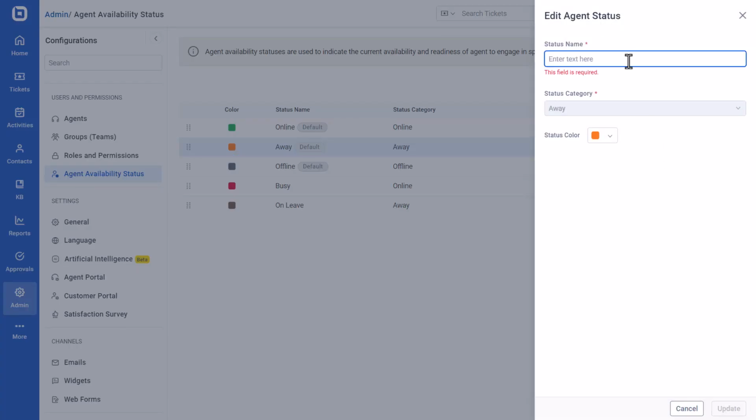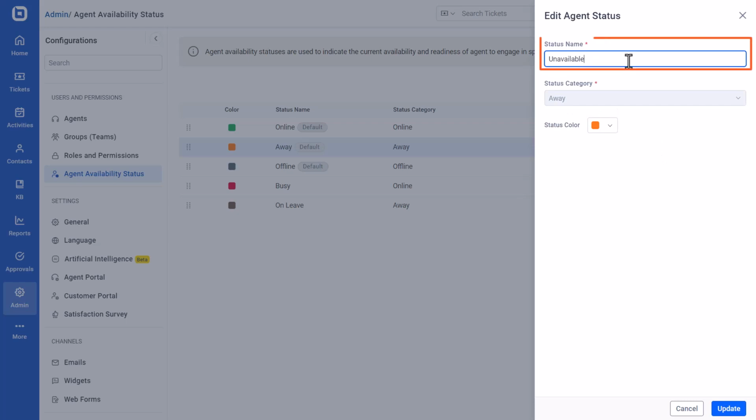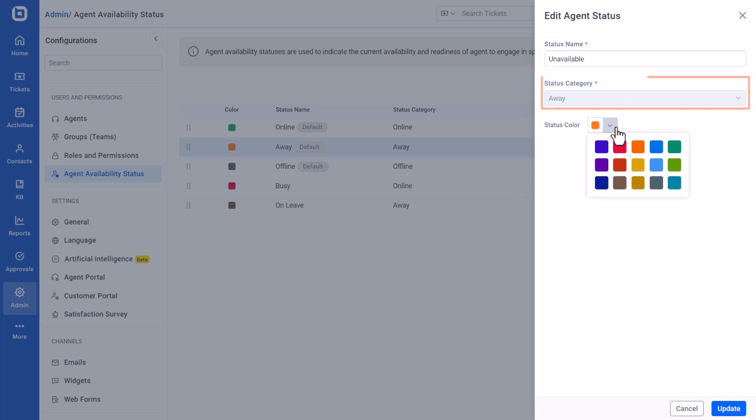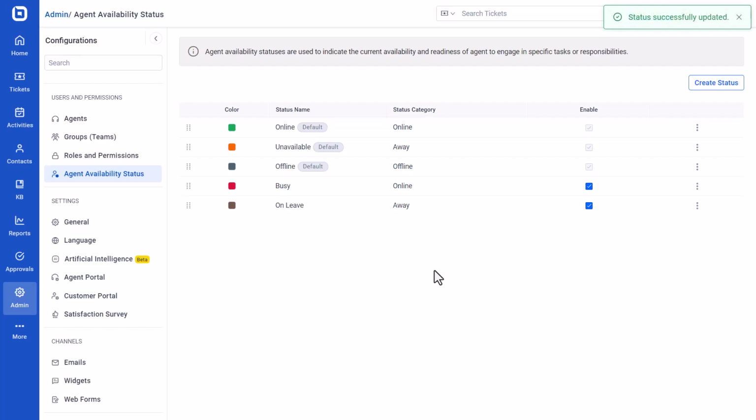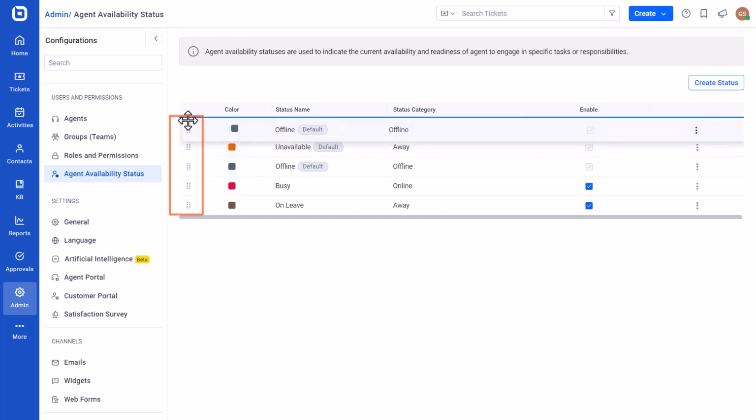It is important to note that you can only change the status name and color. The category of the status cannot be changed. Finally, I click the Update button to update the changes. You can also reorder the statuses by dragging and dropping them to the preferred position.